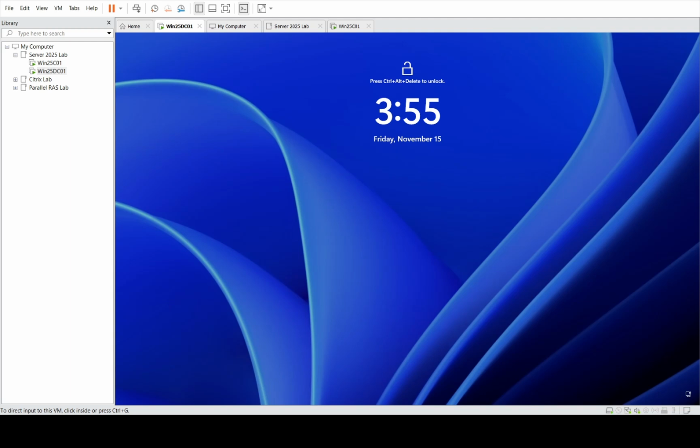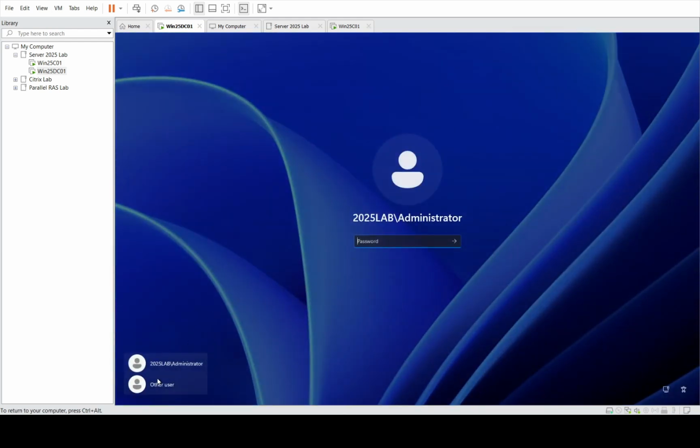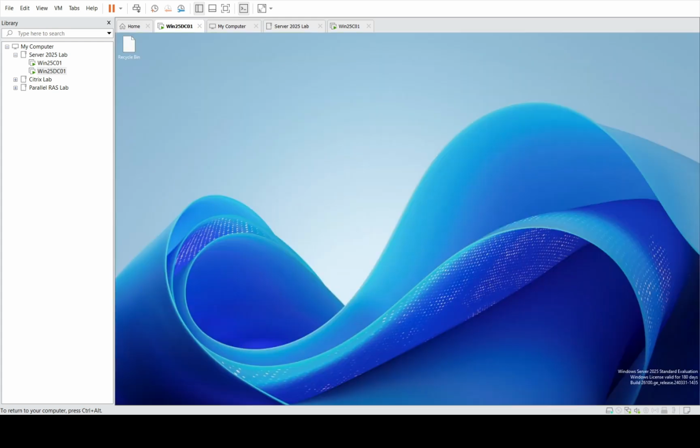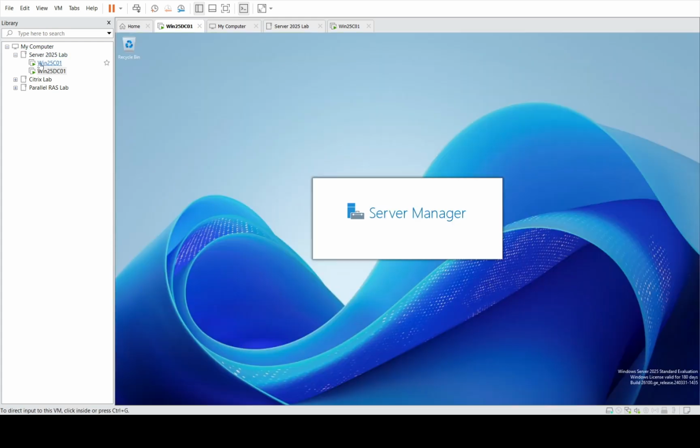So now the machine is up, and we will do our first login attempt on our domain controller. See, it says 2025 lab, which is my domain. It worked on the first attempt, and then we are in. There was no rocket science. There was an easy way to install it. Now let's join our machines to the domain controller.